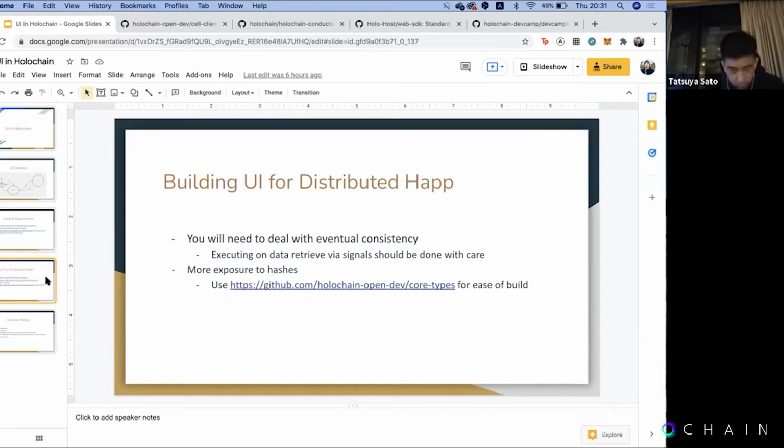Eventual consistency basically means that Holochain is a distributed network, and whenever someone publishes a piece of data, it doesn't get propagated to the entire network instantly, right? Unlike in a centralized system, where everybody is accessing the same thing, so when it gets updated, everybody has the updated data. But in a DHT, it takes time for data to get gossiped.